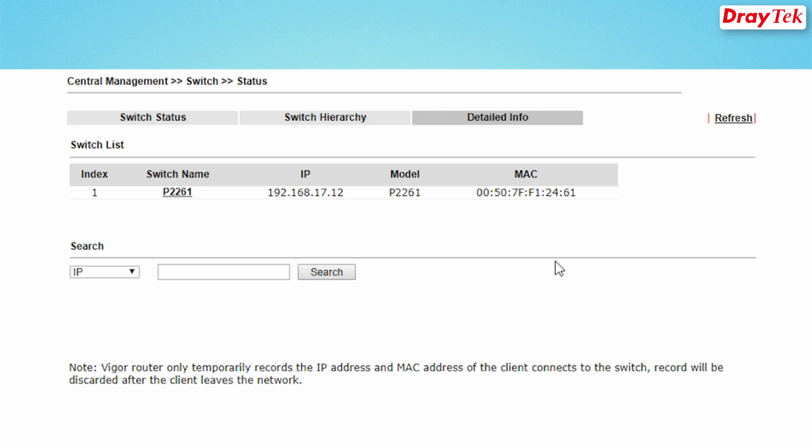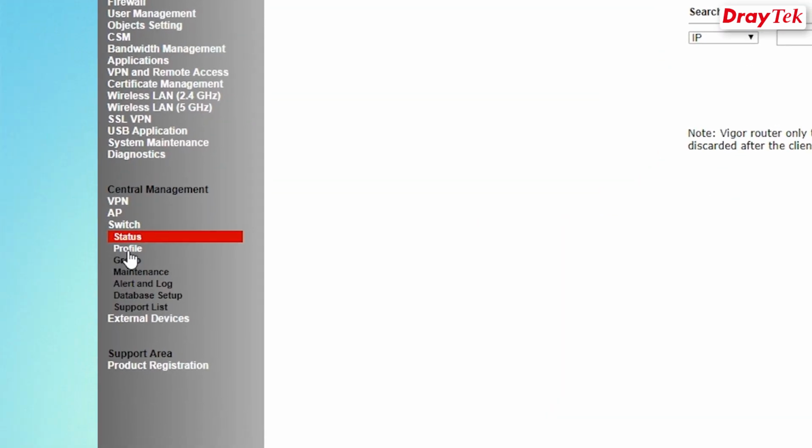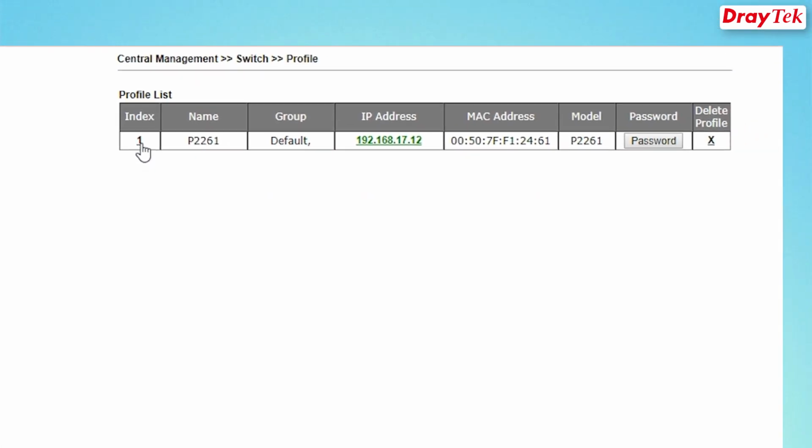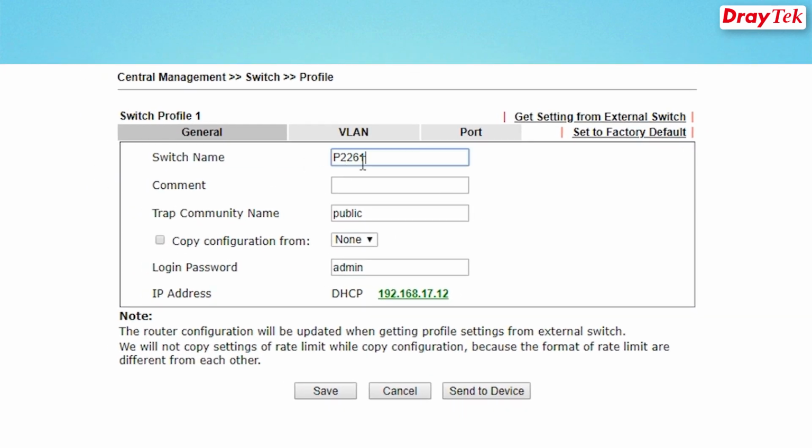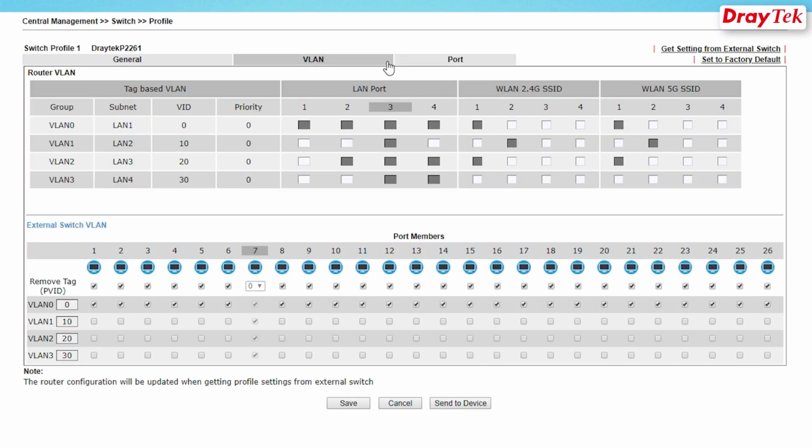Then, we're going to configure the switch. Click Profile, then on General tab. We can set the switch name, comment, and the login password. Please make sure to enter the correct password here, otherwise, the router may not be able to get the information and manage the switch. On the VLAN tab, network administrators can set the VLAN settings to each port, including the PVID and VLAN membership. The VLAN settings of the router will also show on this page.